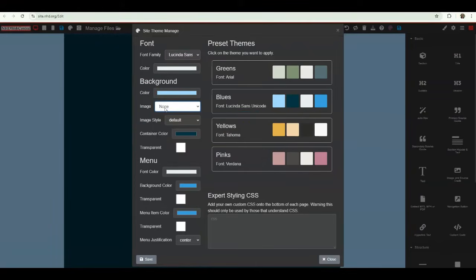If so, you can upload an image to be your background. What do you want the image to look like? Do you want it to cover? Do you want it to repeat? You can play around with these settings to find what you're looking for. The container, what color do you want that container, that middle piece here? Do you want it to be transparent?